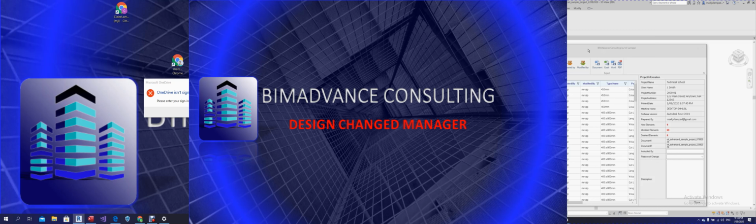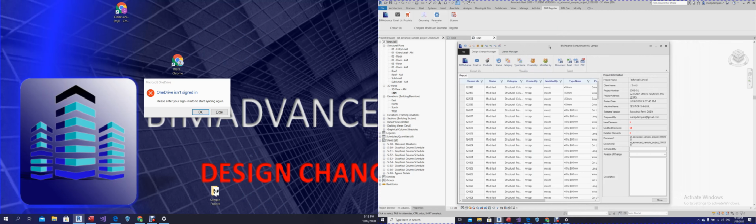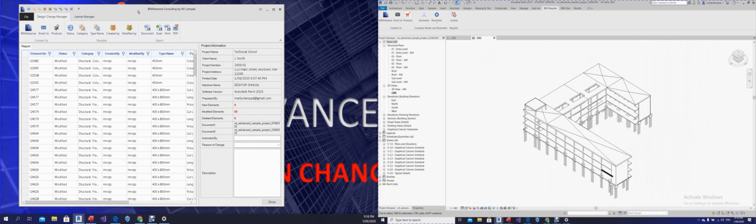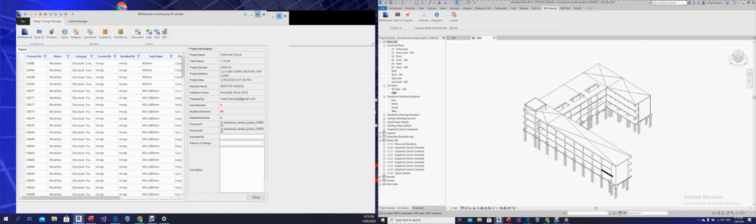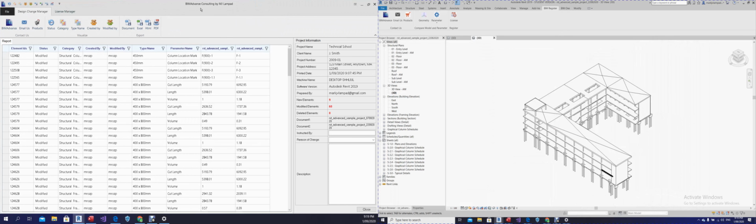After comparing the two models, the Design Change Manager dialog will show up. Transfer this to the other screen, just like what I mentioned in the previous video, that we need at least two screens for proper visualization. Okay, so on my right side is my Revit project, and on the left side is my design change report. So I have my columns here.